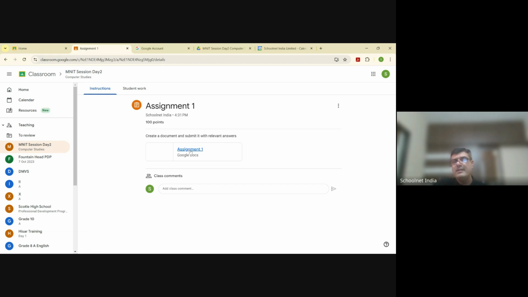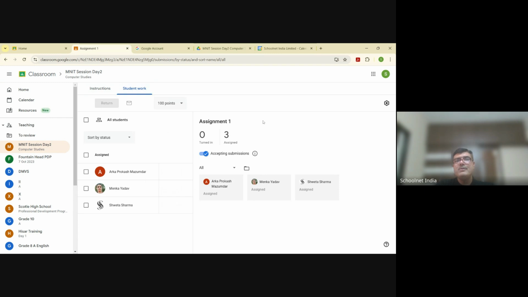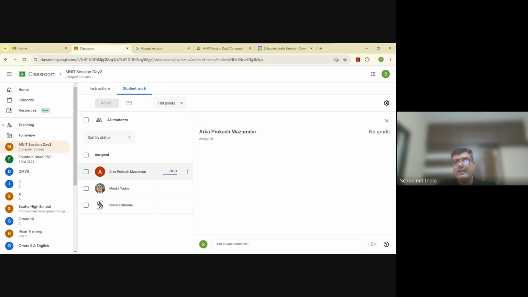So over here, again it is 100 points because I have not changed the grading over here. That is why it is showing 100 points. You can change that as well. And this is the assignment. So any student who completes the assignment, the work will be shown over here. Okay. A teacher can very well grade the work over here. Suppose this particular student has completed the work, then I can say it is 50 out of 100, and likewise I can grade it.